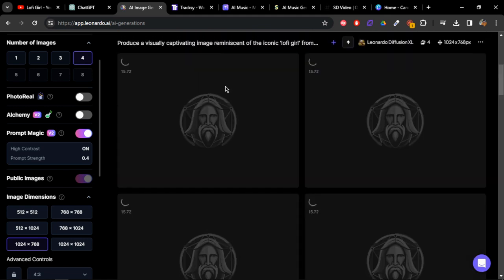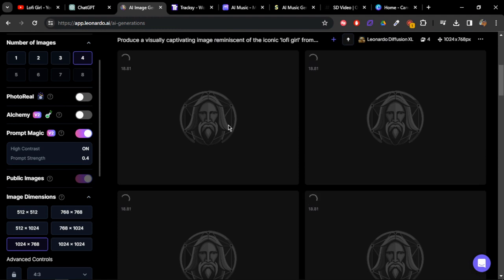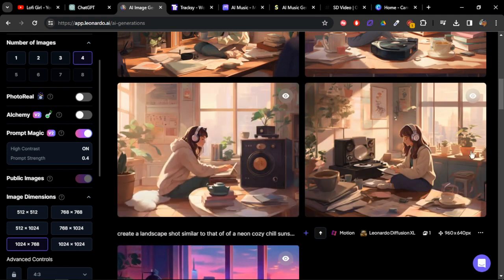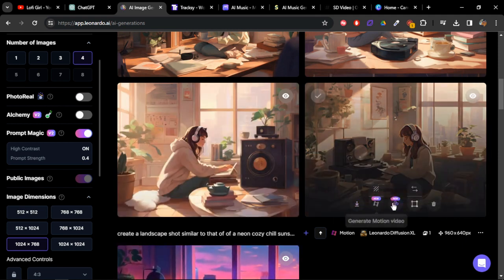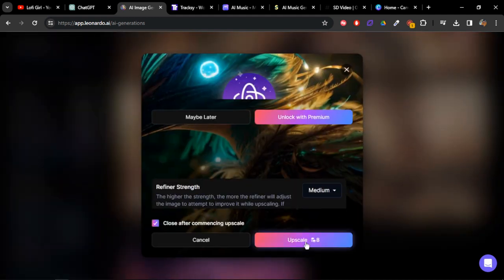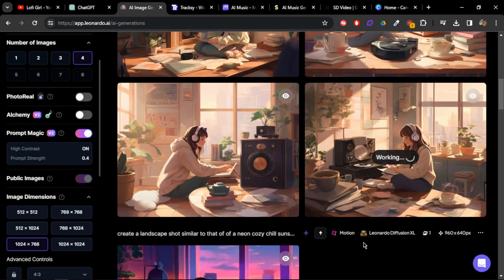Now I've asked it to generate another image. Let's see how it turns out. Okay, so this is a really nice image that you can see. I really like this one. So what we are going to do is just click on Alchemy Upscaler. Okay, it's going to upscale your image for you, and just click on upscale like that. Okay, and it's going to use your tokens to upscale your image for you.